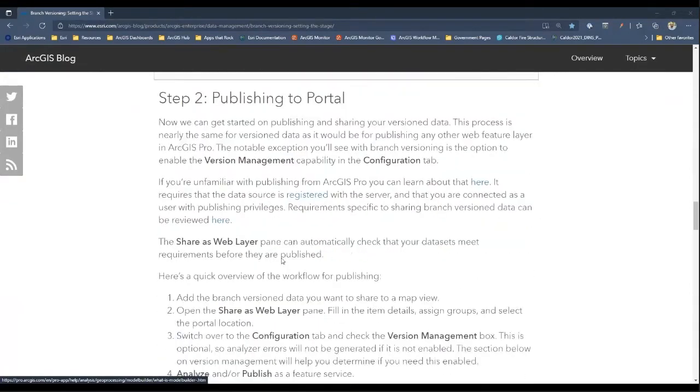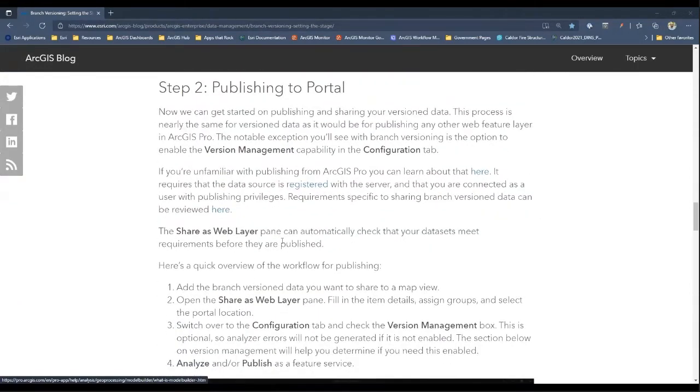And there are a couple of things that you need to be aware of when publishing to your portal, though the workflow is very similar for any other layers that you'd be publishing to your portal as well. There's just a couple of checkboxes that you need to make sure that you're aware of. So I'm going to go ahead and get into ArcGIS Pro and show you those steps.